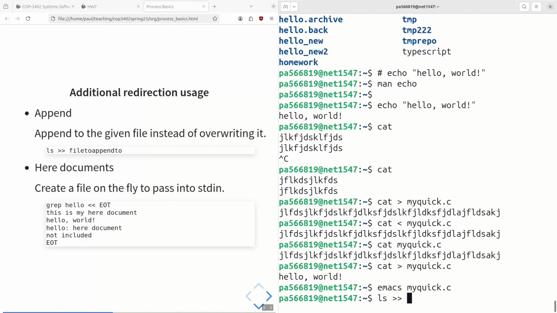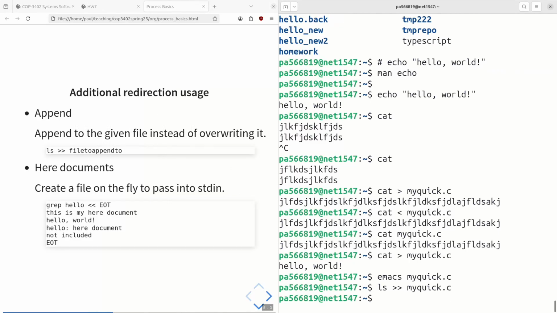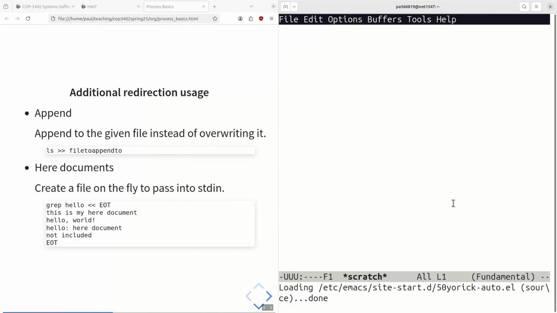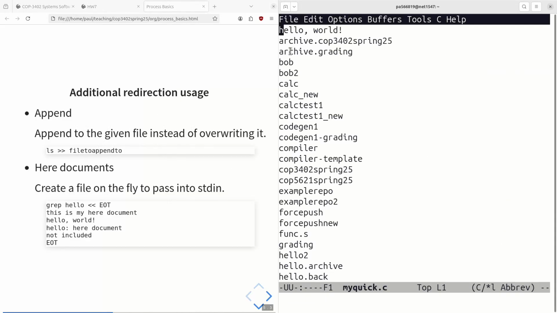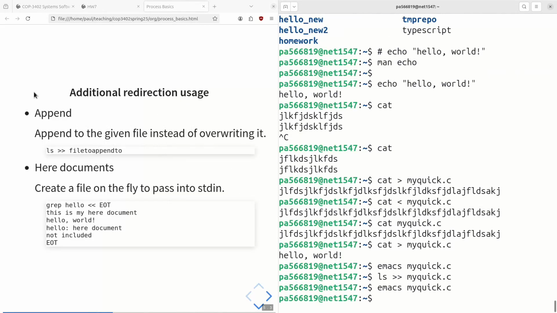There are a couple of other options here. Double arrow means append. Oops, so I used ls to append it, but you can see that my quick will now have my original hello world plus the output of ls appended to it. Double arrow in is called a here document. You can create a whole file on demand. You can look that up if you feel you have need for it, but that's what the double arrow in means.